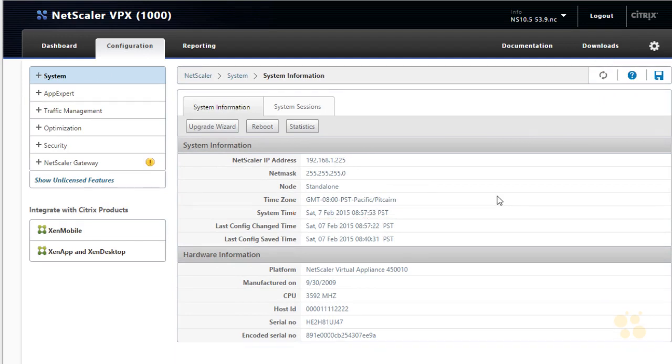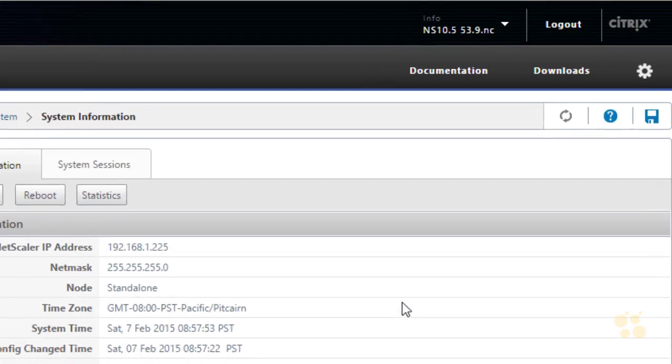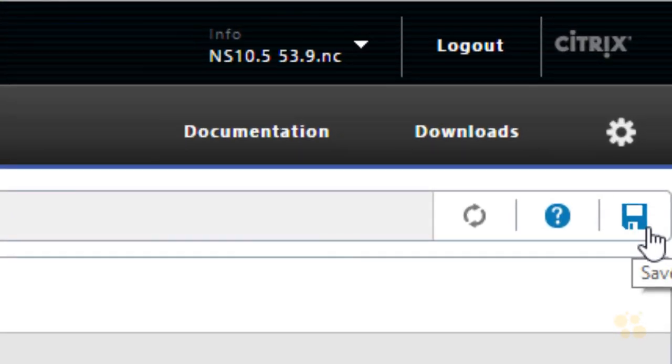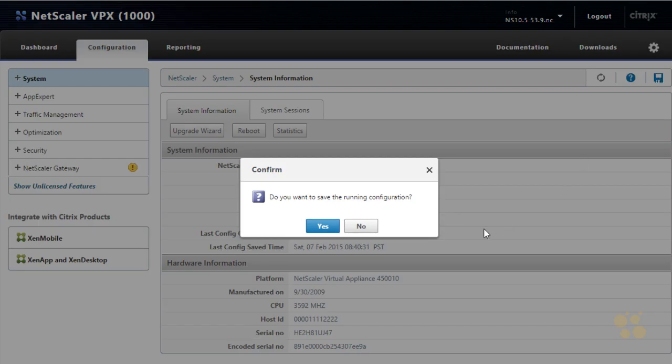To keep that NTP server the next time this guy reboots, we want to take the running configuration and save it. The way we do that is with this icon up here on the top right, which looks like a little floppy disk, which young kids today don't even know what that is. But back in the day, they had 8-inch floppies, then 5.25-inch floppies, then 3.5-inch floppies, which this is a representation of. And then most computers for the last decade have no floppies at all. But yet the icon persists. So we can click on that. It says, do you want to save the running configuration? I'm going to say yes.